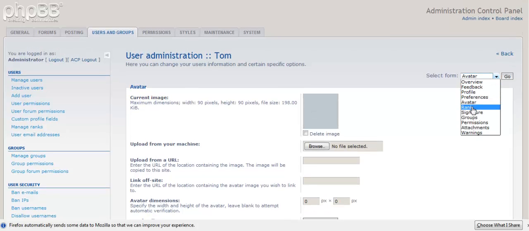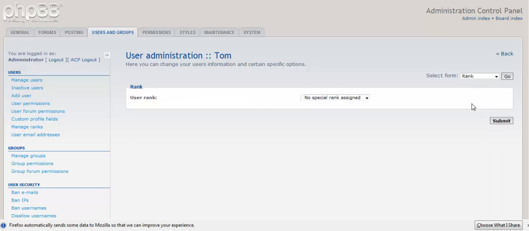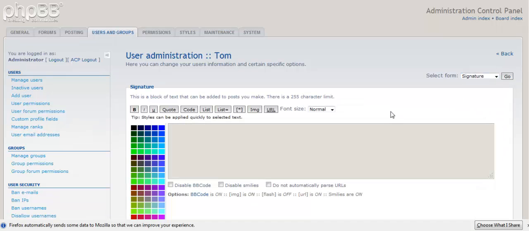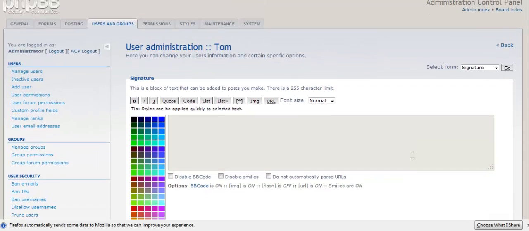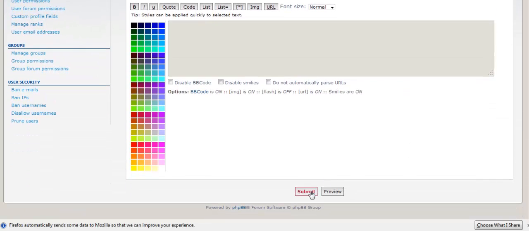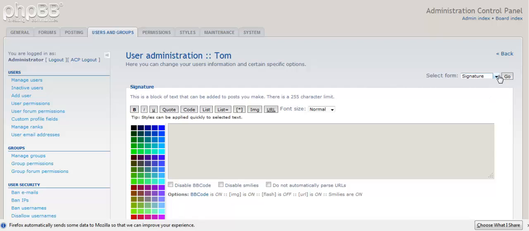Rank, we haven't touched ranks really. He's got no special rank assigned, so standard. Signature will give us a list of his signature. Again, it's a 255 character limit on this, and we can edit his signature here if we wish and do what we want in there. But again, submit at the bottom if you alter anything. Okay, that's the golden rule on any of these.